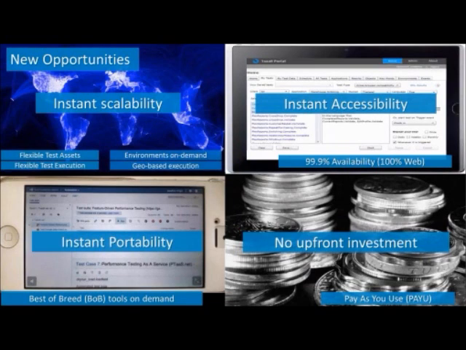And so this is kind of what the cloud is all about. It's the essence of instant scalability, being able to just scale up massive environments on demand. It's also being able to access it wherever you are, on whatever device you've got, completely portable, and be able to access it on whatever device you're using. At no upfront investment.